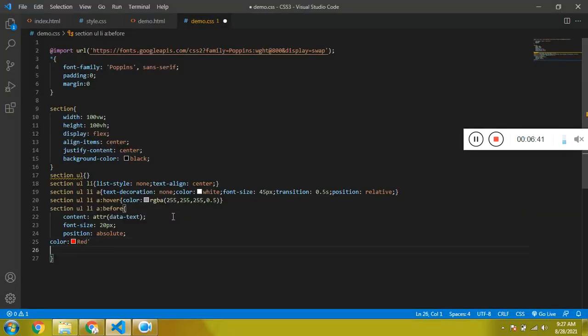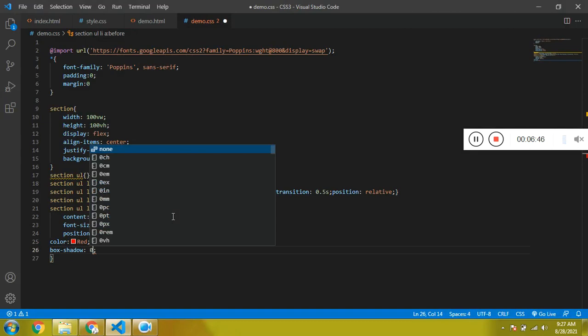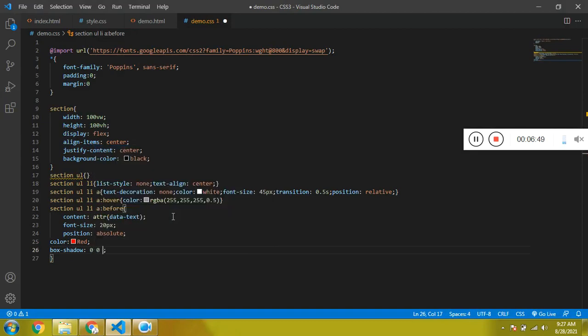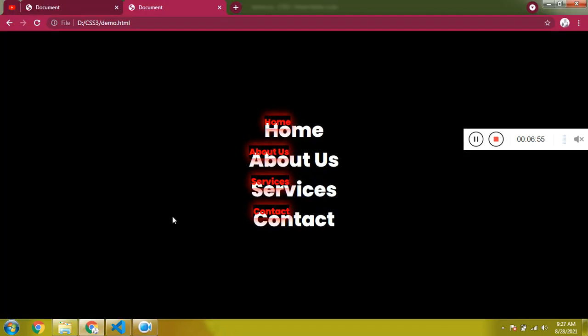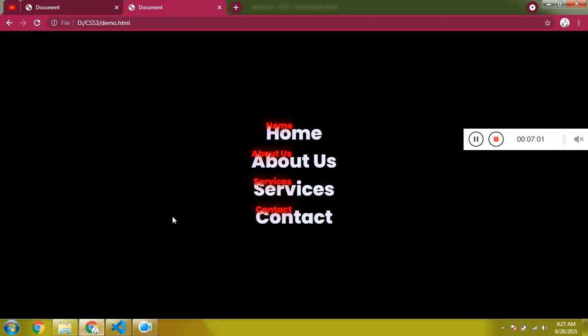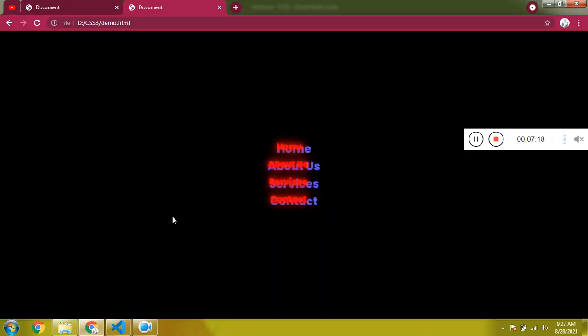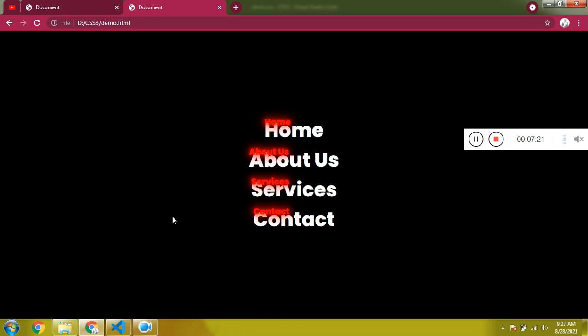Now to give the glow effect, what we can do is use the box shadow: horizontal offset, vertical offset, 20 pixel blur, of color red. It's text shadow, sorry for that. Box shadow is used only for div. Now if you need some more neon effect, you need to place a comma and pass another, and you have to increase the blurriness. Refresh it. Now you got the neon type look.